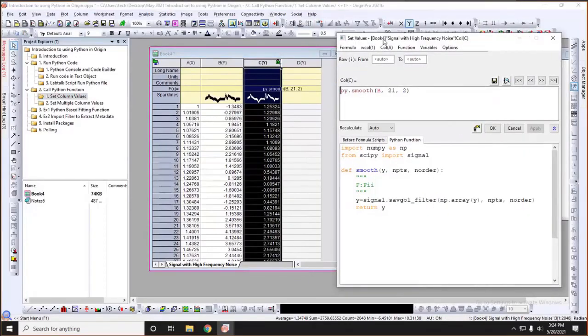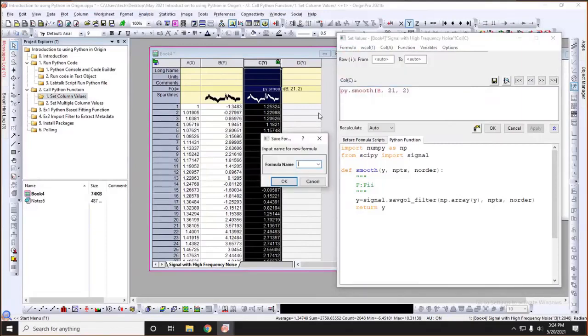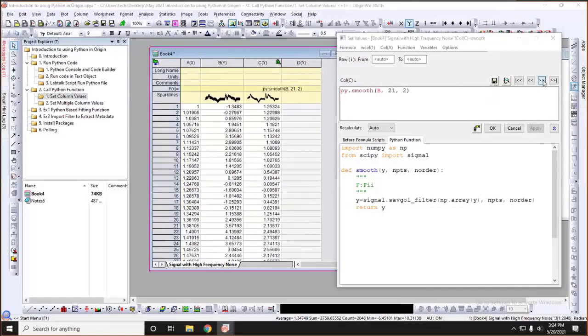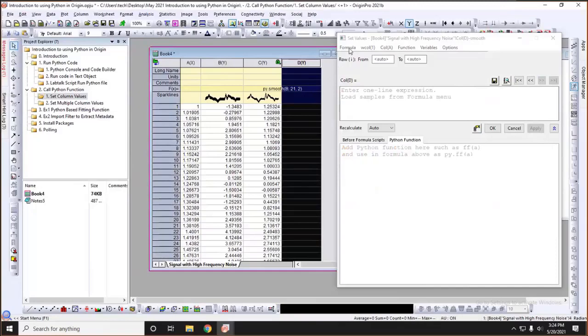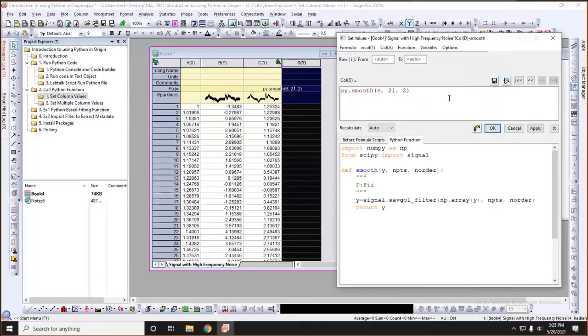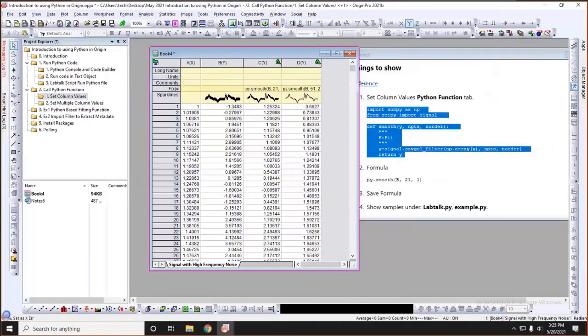The first way is to go to the formula here and Save As, and you can just give it a name, smooth. Then I can go to column D. If I click this button, it goes to column D. Then I can load that formula, smooth. Everything will be automatically entered. I can change the parameter. I increase the window of the smoothing so it gets smoother.